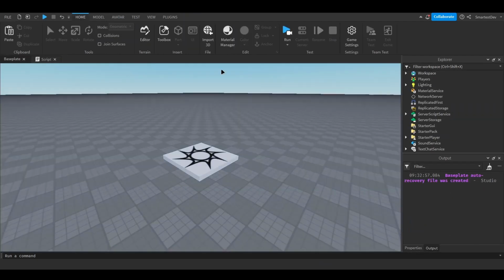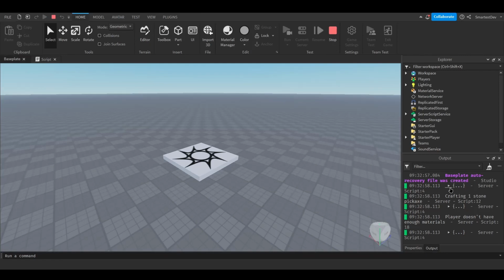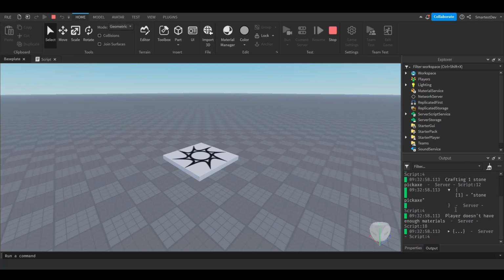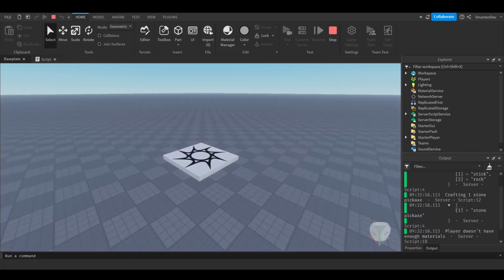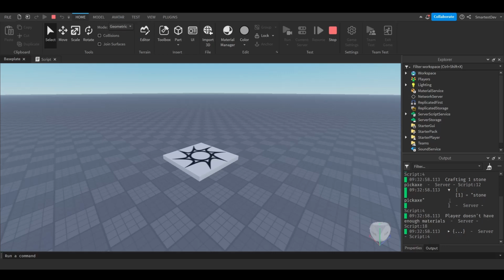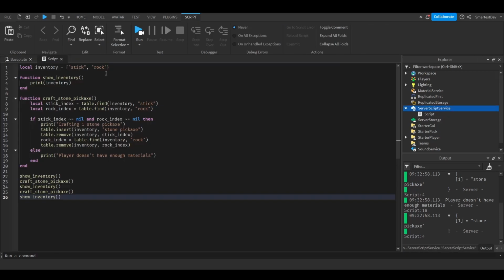So now if we do this, we'll see how first of all the player has a stick and a rock, it crafts one stone pickaxe, and after crafting it, the player only has a stone pickaxe. Then it tries to craft it again, but the player doesn't have enough materials, so the inventory will stay the same. Now imagine if the player has first of all a rock, then another rock, and then a stick.